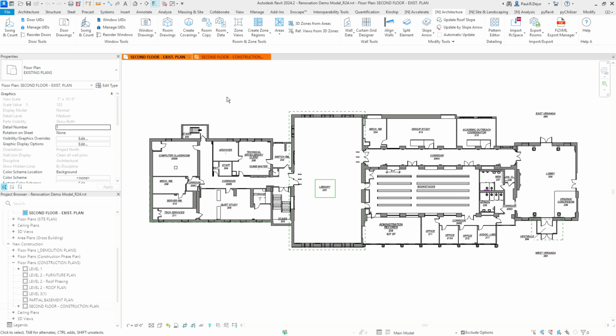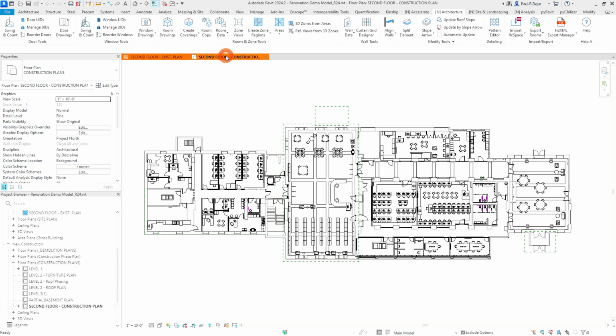So what I have here is a renovation project that I've been working on. I'm currently in the existing phase plan view, and I have a whole bunch of rooms here that exist in my existing phase. And if I go ahead and toggle over to my next window there, we can see what my new construction plan is currently. And I don't have any rooms in here yet. A lot of the rooms that I have in this space are exactly the same as the ones that I have in my existing plan view.